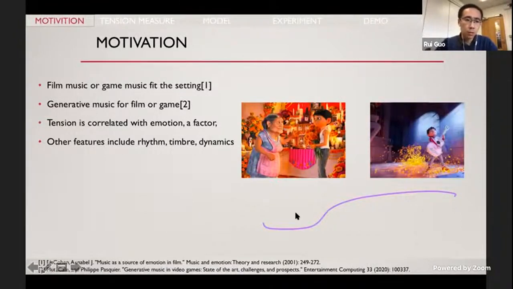Music is one source of emotion for film and game music. When people propose generative music algorithms for film or game, they usually resort to other factors such as tension, rhythm, timbre, and dynamics, because direct control of emotion is very hard, so people must find other ways to control the emotionally correlated factors. So in this work, we try to use tension to generate music and control the tension in the generated music.